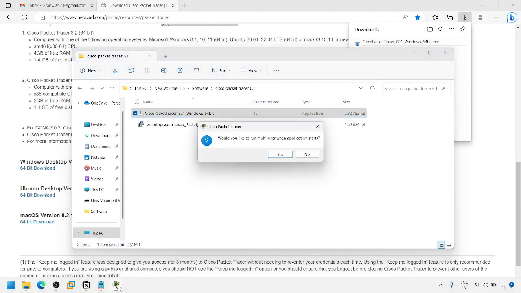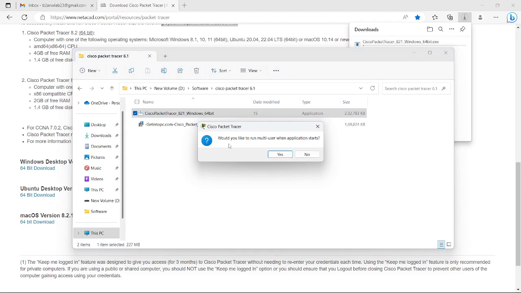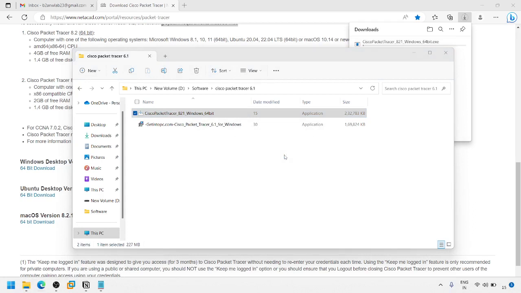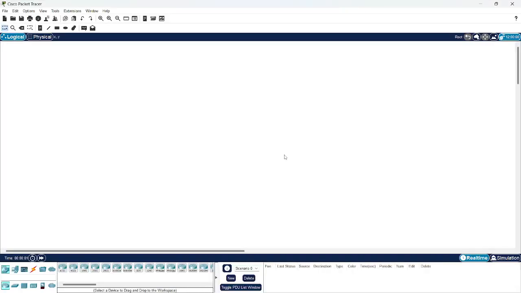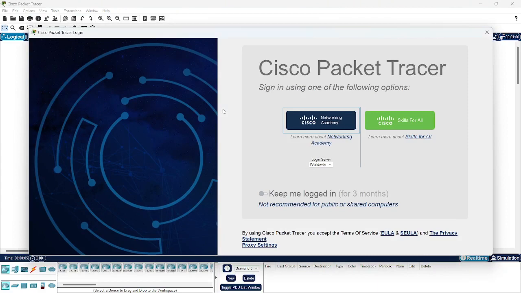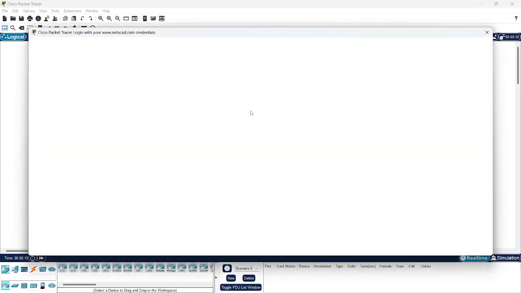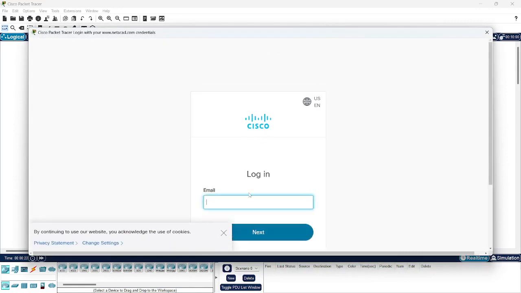If you see here, it is already open. It is asking something like, would you like to run multi-user? Yes, I have to run as multi-user, so I click yes. Now it is opening. For the first time, it will require your Netacad account credentials to log in to Packet Tracer. So you have to click on this. It will ask for username and password. Whatever your account is, you have to put in your credentials.